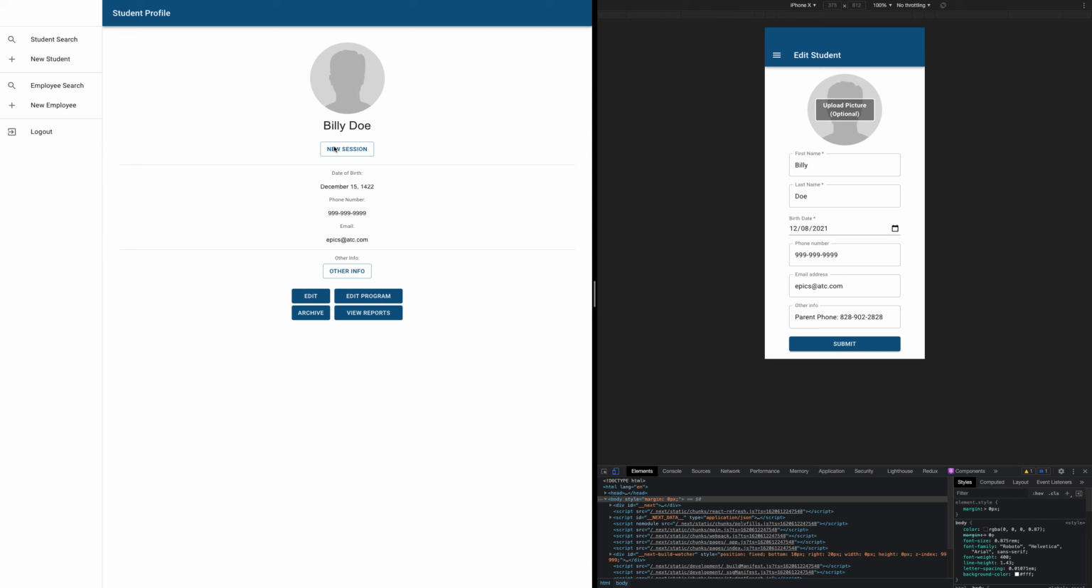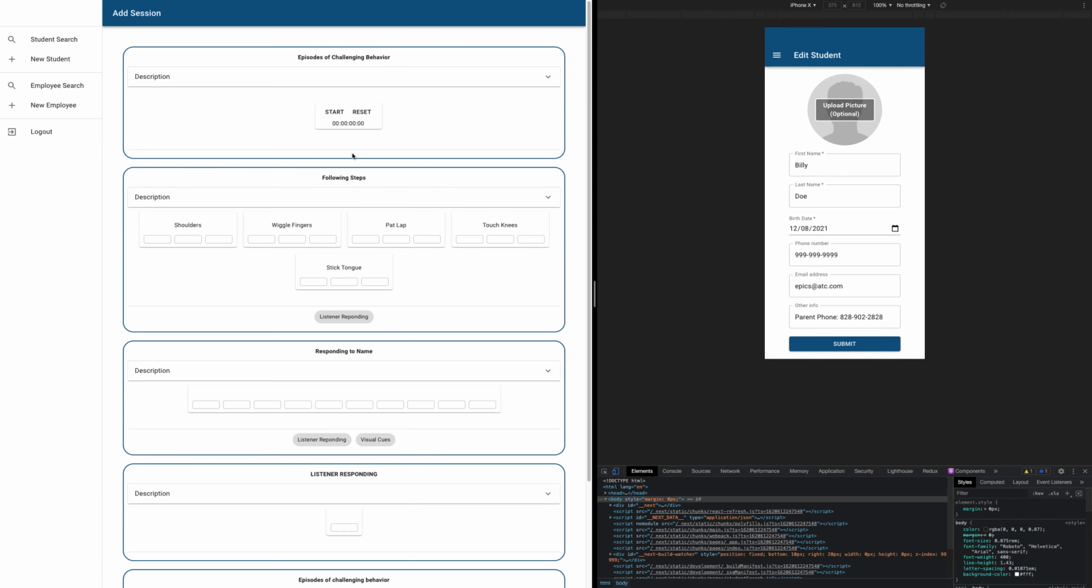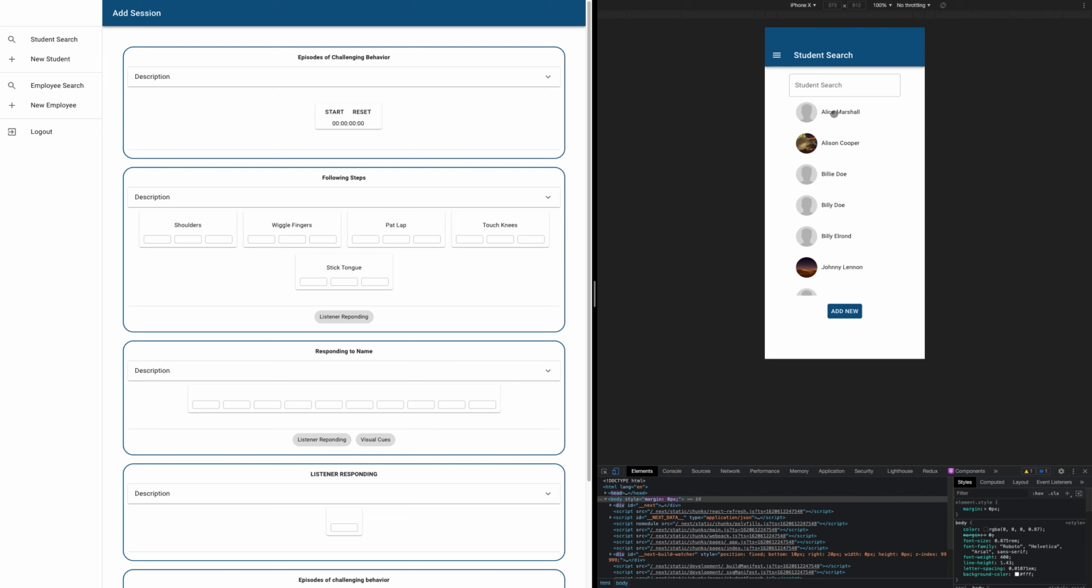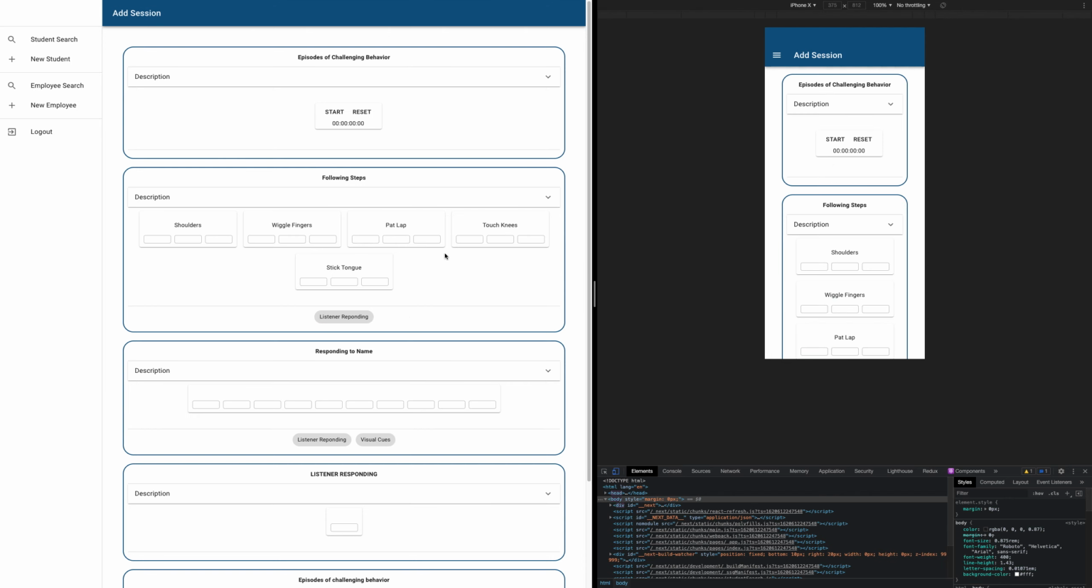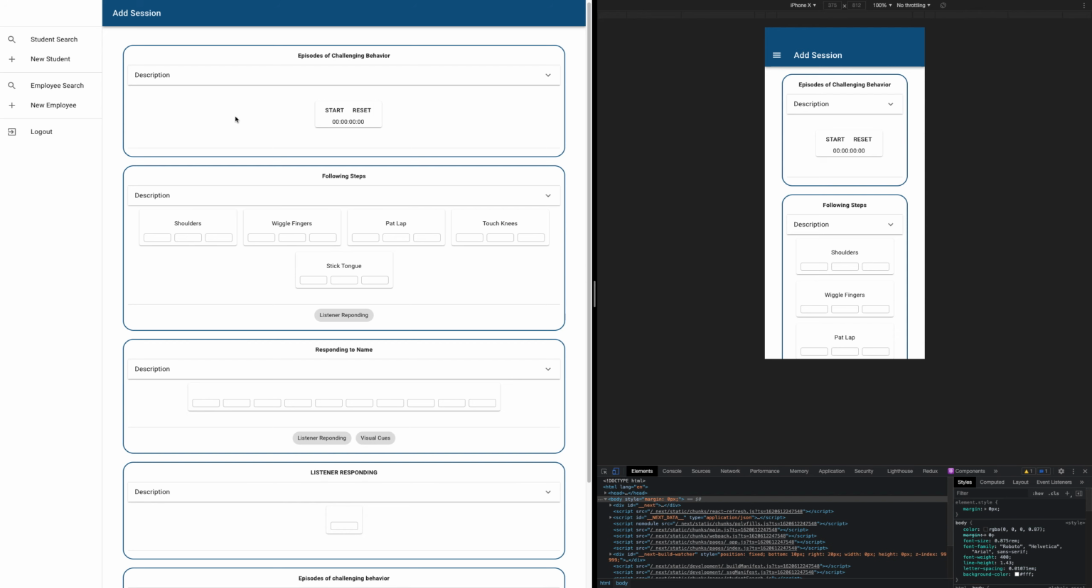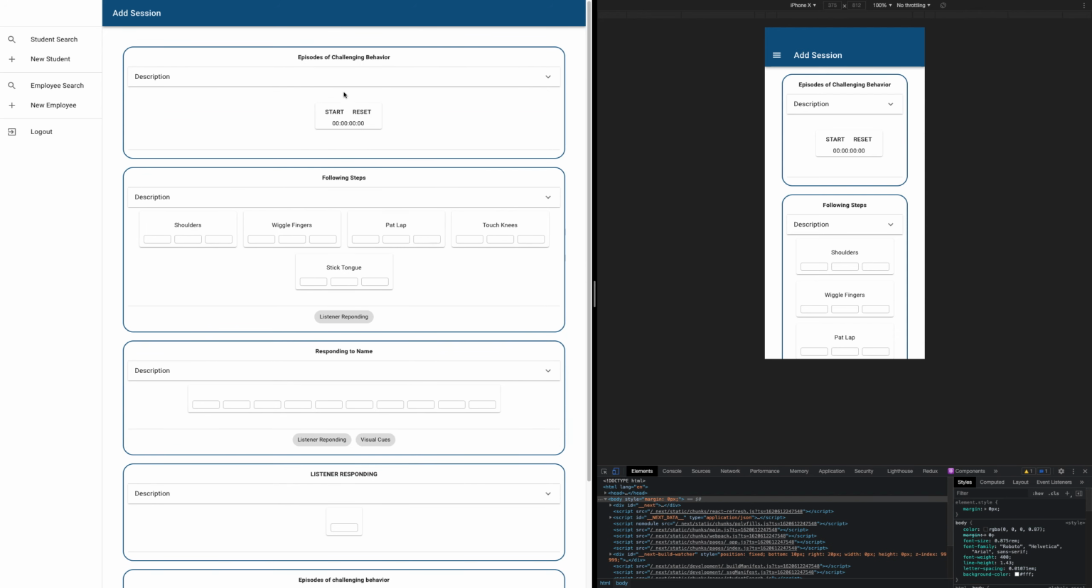As well, you can add a new session for this student, and it brings you to the new session page, or add session. A therapist will go in here whenever they have a session with a student, and this is how they record the data. So this imports the program. Then over here we have some demos for the different types of behaviors.